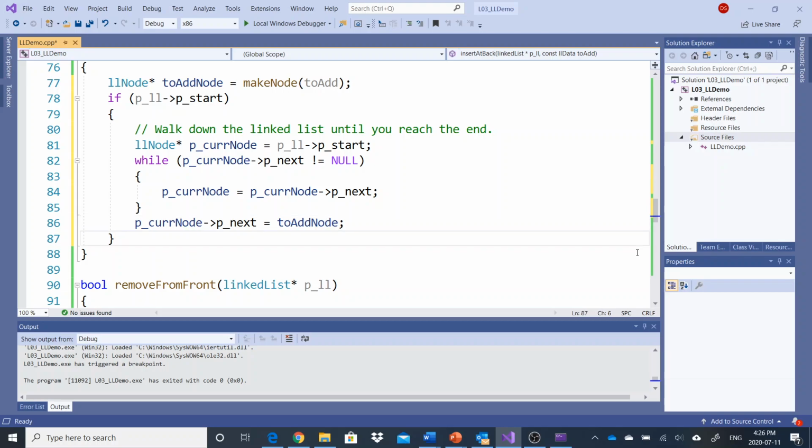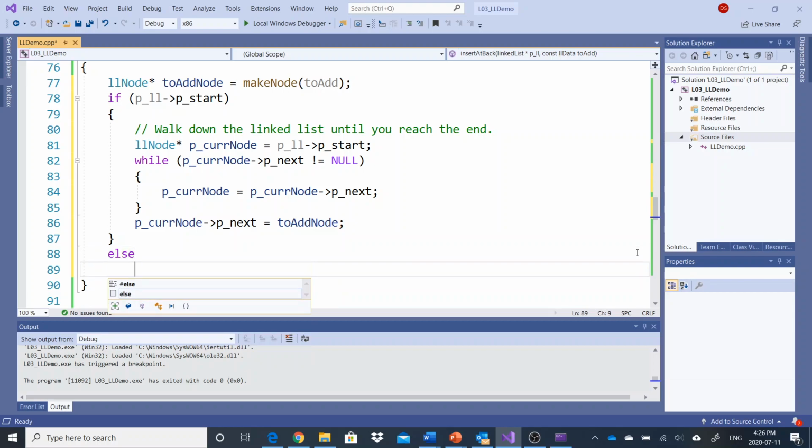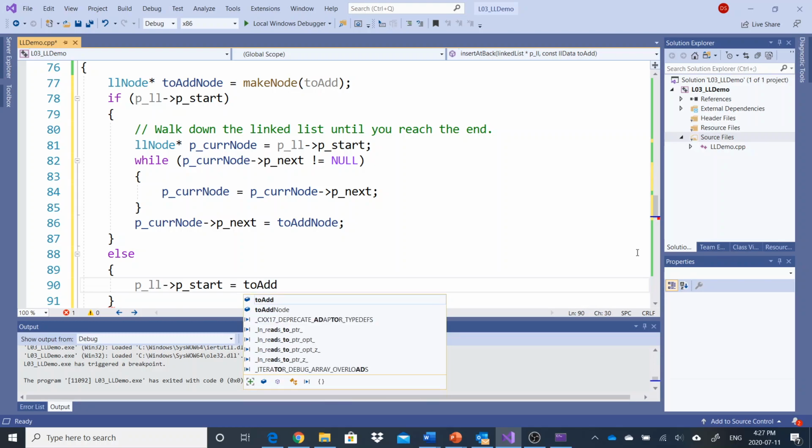Once I'm all done, if I don't have a start, then I need an else statement, because if I don't have a starting point, what do I need to do? I need to make PLL start equal to add node.